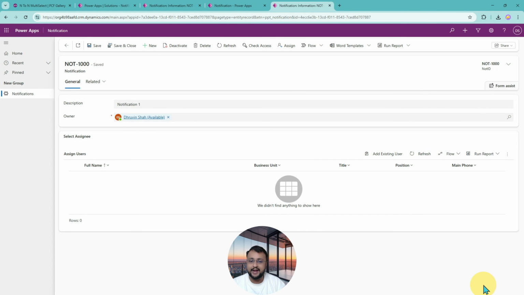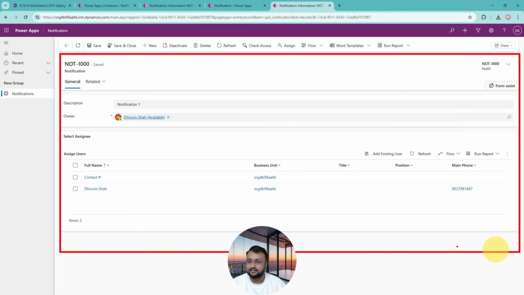And as soon as you add that, it will be showing over here underneath the assignee section, which means that now this notification 1000 is assigned to two people, Dhruvin and contact. Right? So this is how you can simply add multi-select values from your lookup.